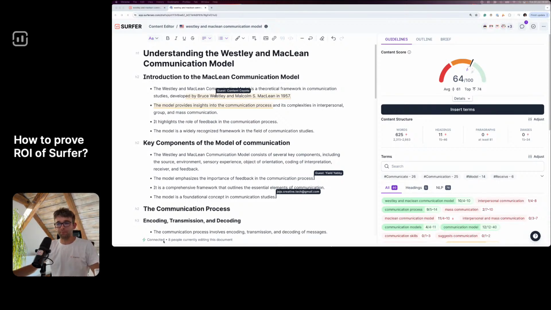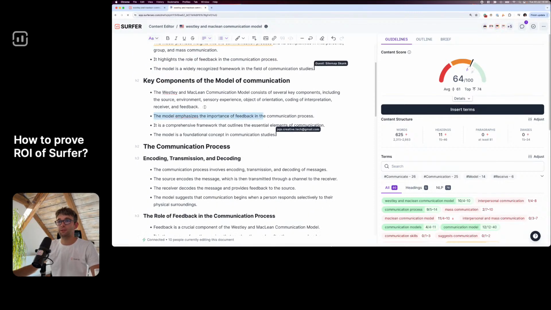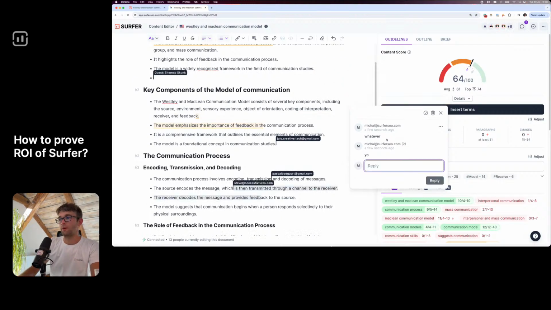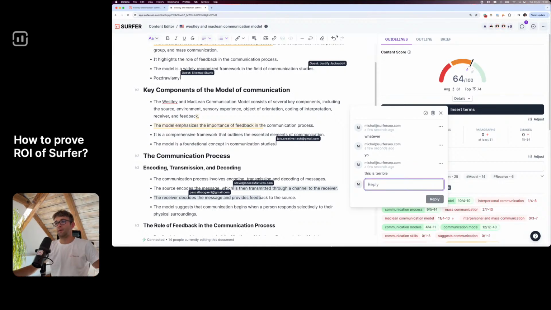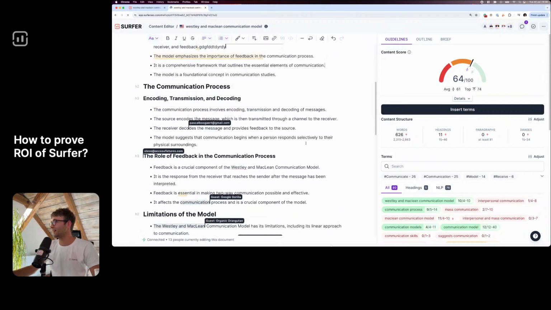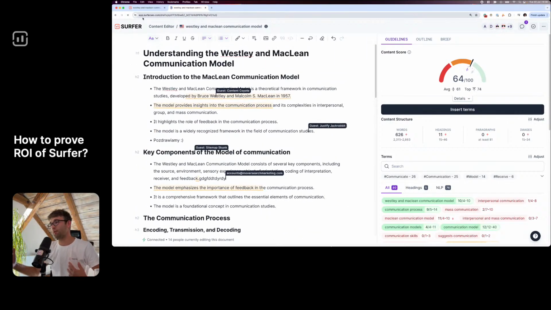You can see at the bottom that you are connected and 8 people are currently editing the document. And we can try the comments. So you select the piece of content, add a comment, whatever. And you can reply to my comment. Yo, this is terrible. Okay, so, oh yeah. Greetings. I'm also in Poland. And we got 14 people and it's still not broken, which is a great success for our engineers. So yeah, this is how you can send it over to the writer.